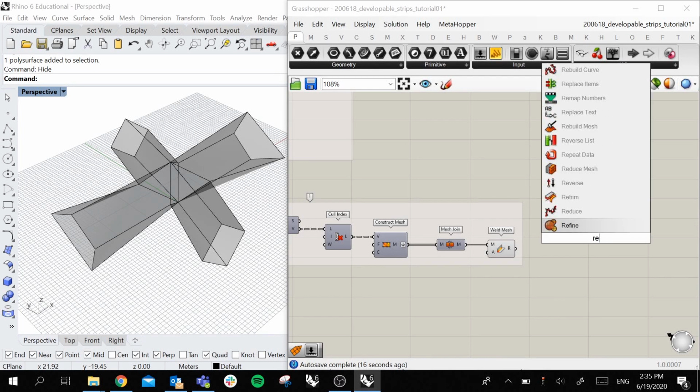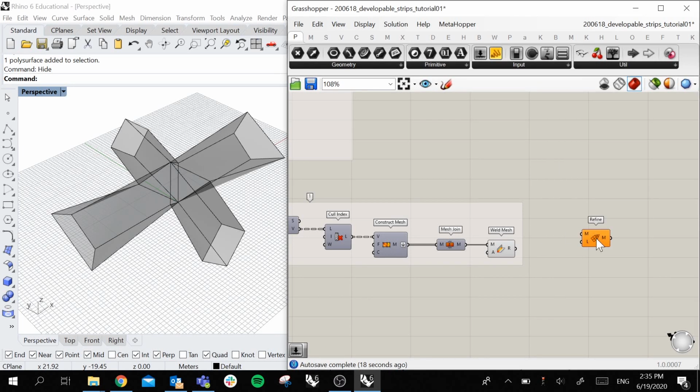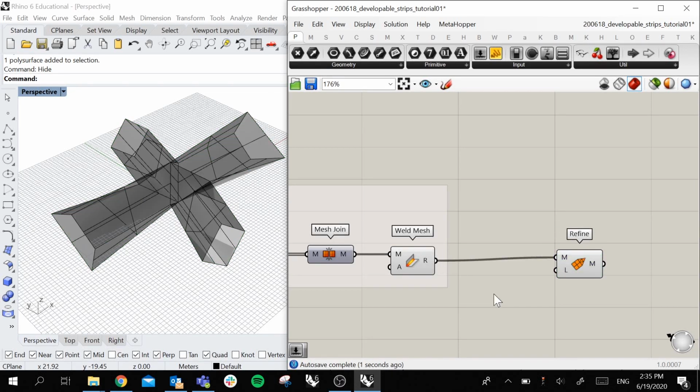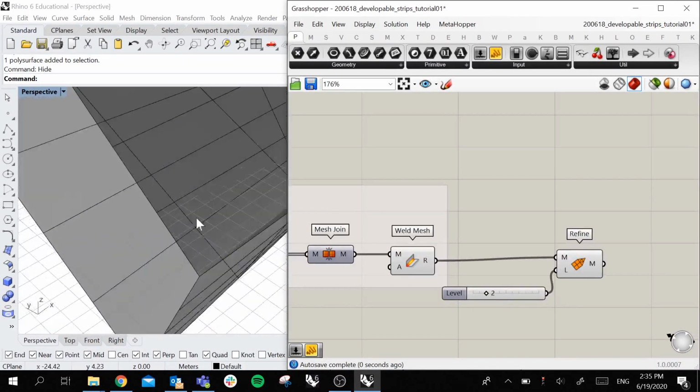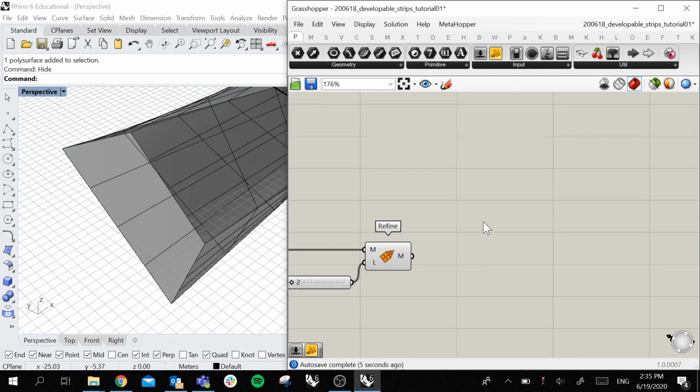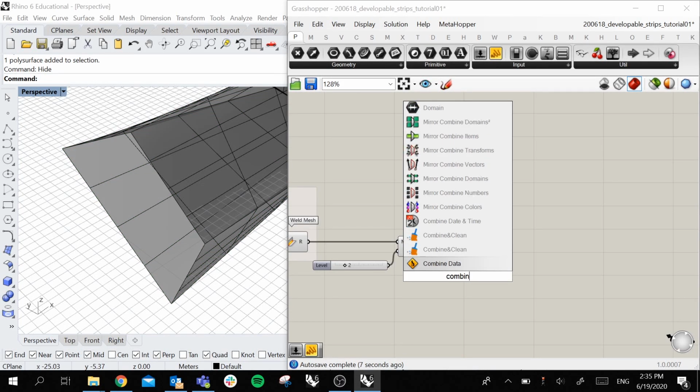Now we refine this mesh. So we subdivide its faces with a certain level. Here we're deciding on the width of the strips. So let's say level 2. This is the width of every strip. So 3 would give us very thin strips. 2 is good. We combine and clear.